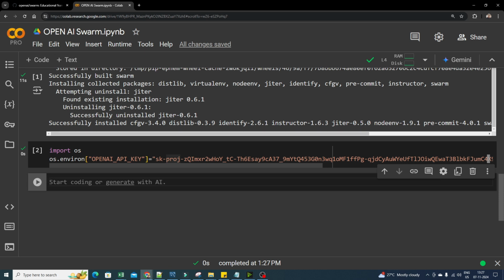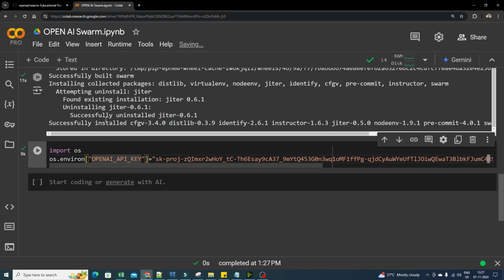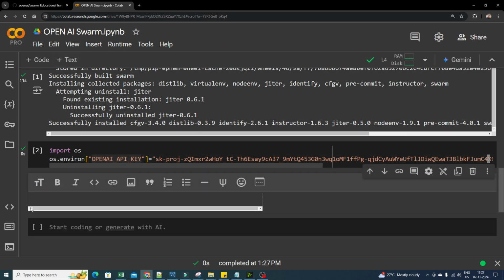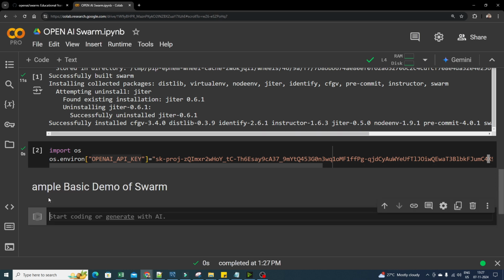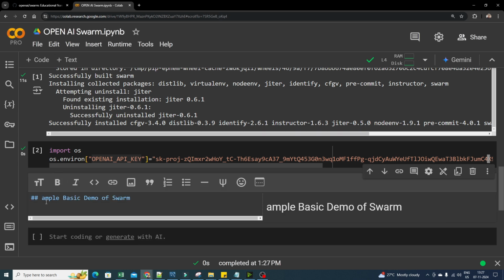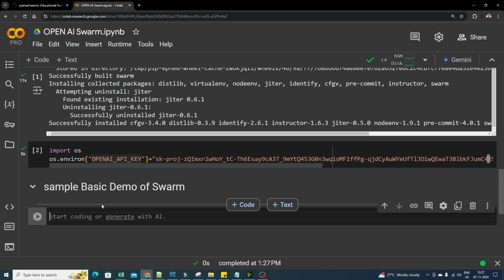Now let's get started with the Swarm basics framework. So the first thing I'm going to do is show you a sample basic demo of Swarm. You'll get an idea of how to do the setup and all. And it's very simple.